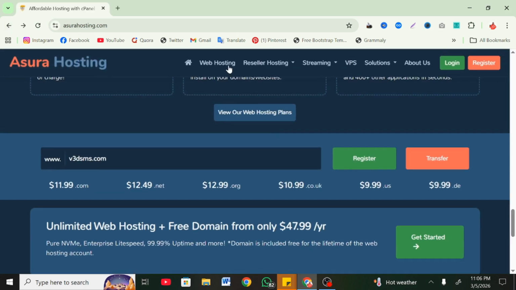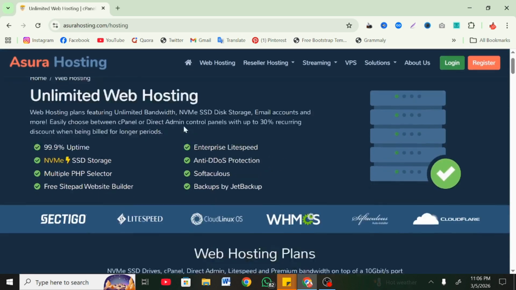Now once it's available, sometimes you experience this in Azure. Don't worry. Go back, click on web hosting. I don't know what that is and I don't know why it shows up, but just click on web hosting.